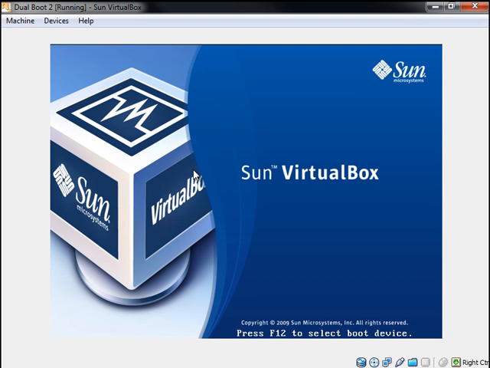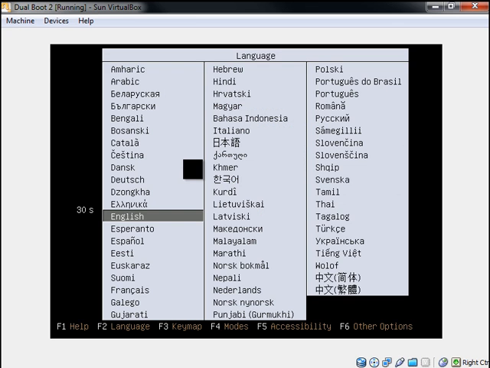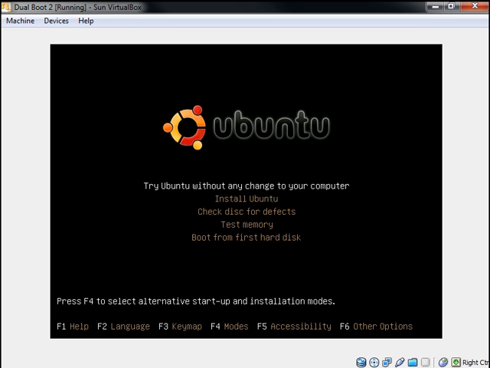Make sure you choose the boot from CD option. You'll see the screen when it boots from the CD. Select your language by using the arrow keys and pressing enter. If you would like to try Ubuntu before you install it, you can do so by choosing the first option. We're going to choose the second option to install Ubuntu for this tutorial.